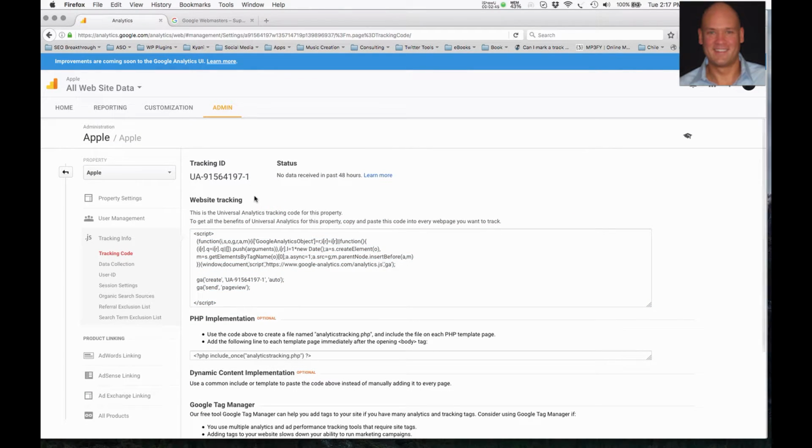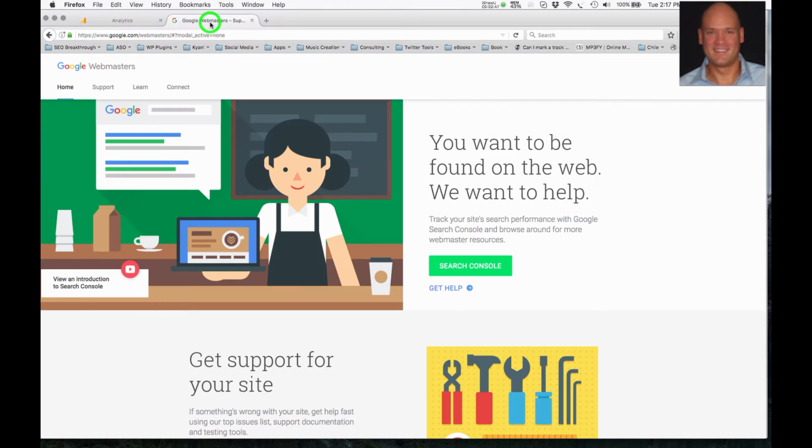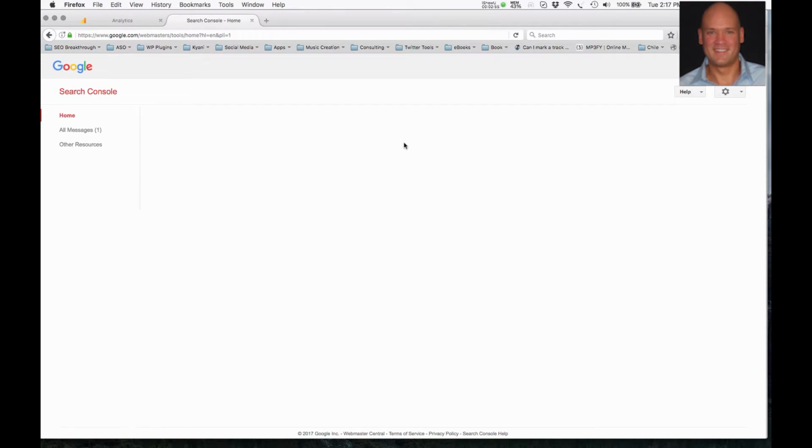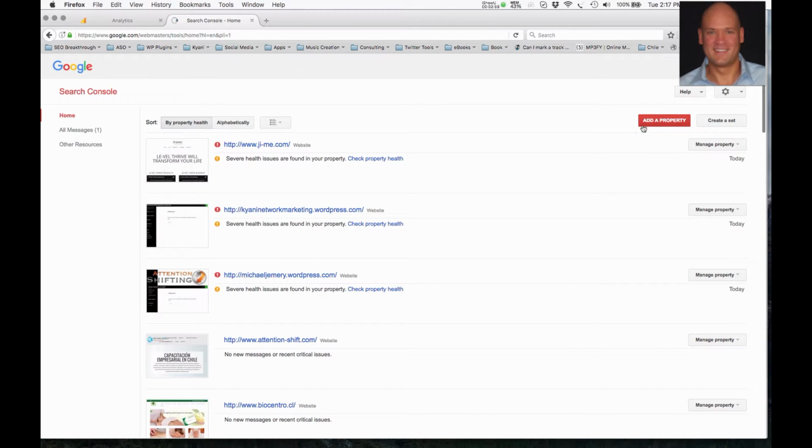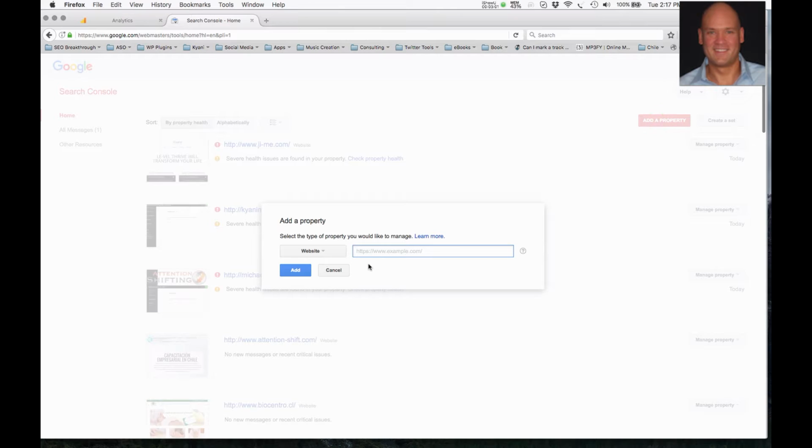Now let's move over to Google Webmaster Tools. Let's do the same thing. I'm already signed in through my Google account, and so I'll just click sign in over here, and it's going to show up. And what I'm going to do is add a property. So click on add a property. Here I am. I'm going to do Apple again. Add that.